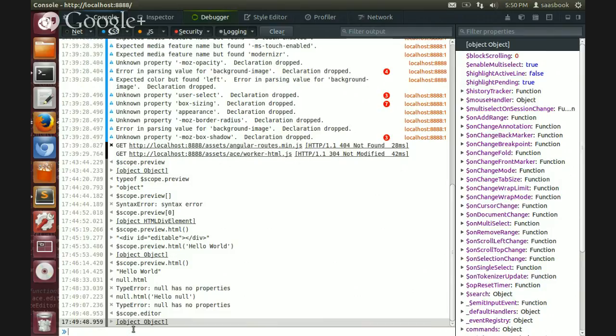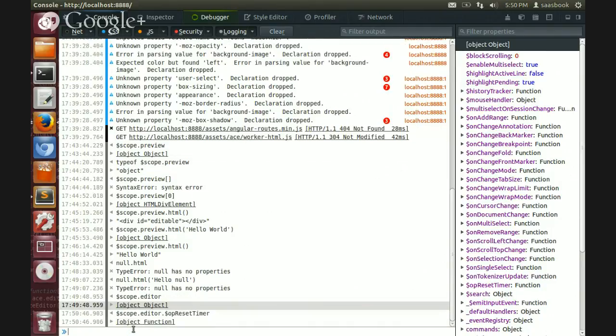So these are all the functions that can work with scope.editor. It's everything that scope.editor comes with. We didn't really have to do a lot of work, because we included it as a library, and then we just turned it on and plugged it in.